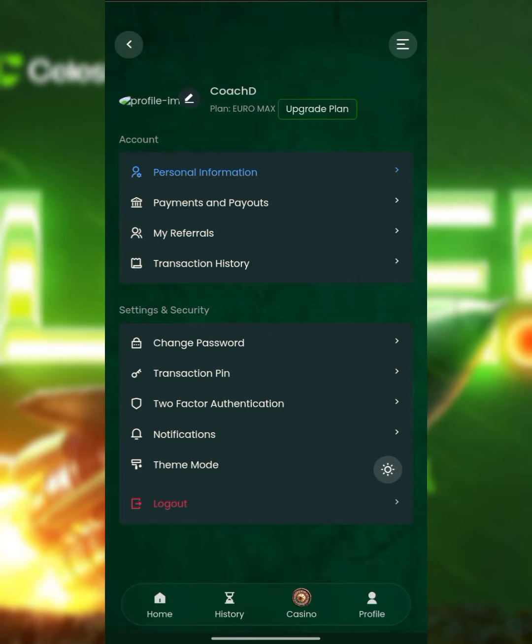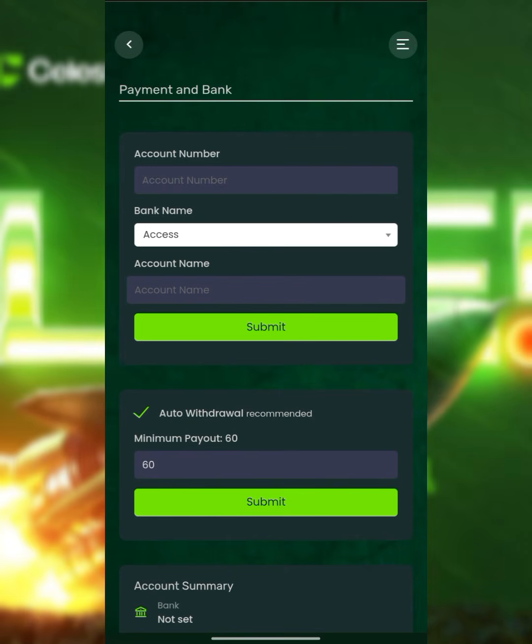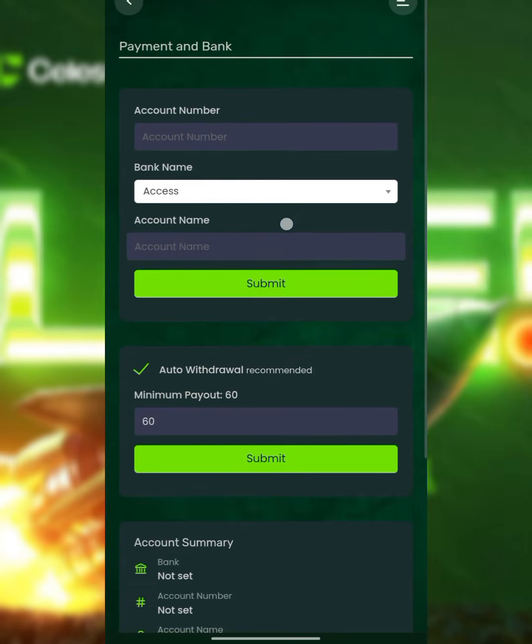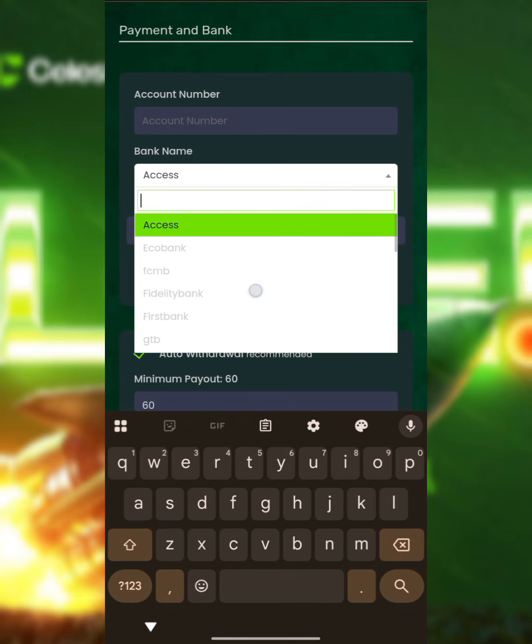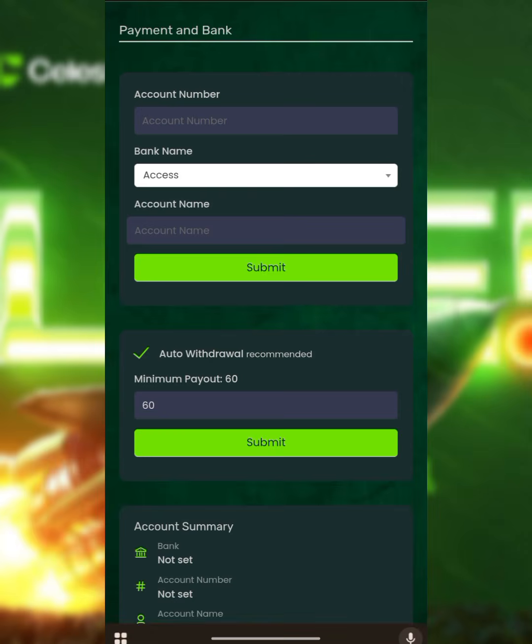Now moving on, this is payments and payouts. Over here you can set up your bank details for withdrawal. So you go over here, set up your account number. You put in the bank that you're making payment with. After putting in the bank, you come over here.